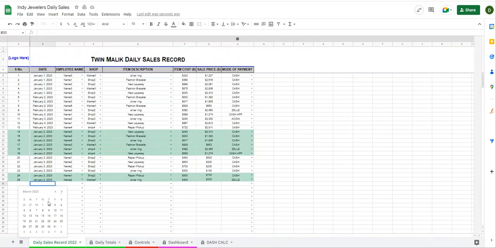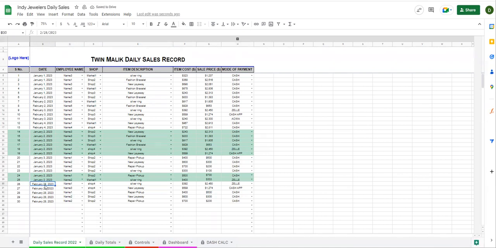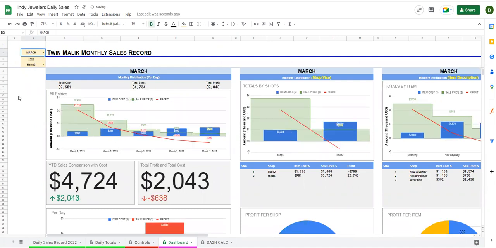If I select March 3rd, and enter some data in here, make some duplicates, copy some raw data and paste in here. So now we have March 3rd, and if I duplicate this, now I have March data as well. If I go to the dashboard, you will see March added automatically under the drop down so that you can select it. If I select March, you will see this is showing the March data.